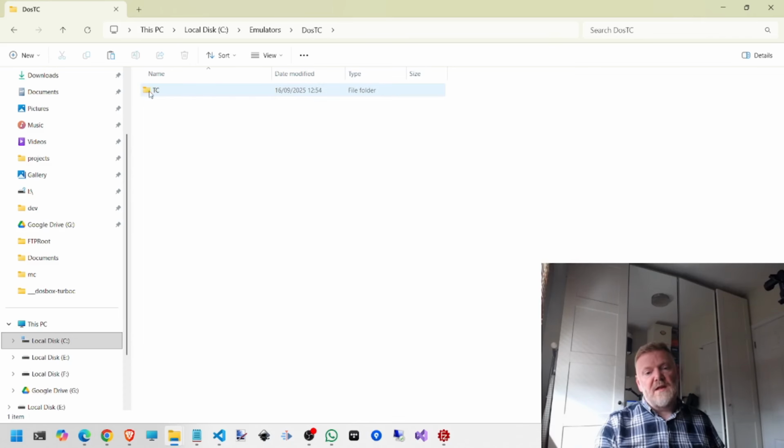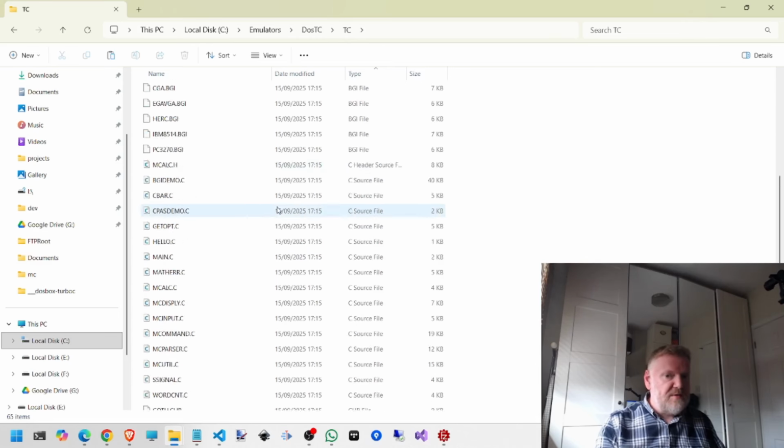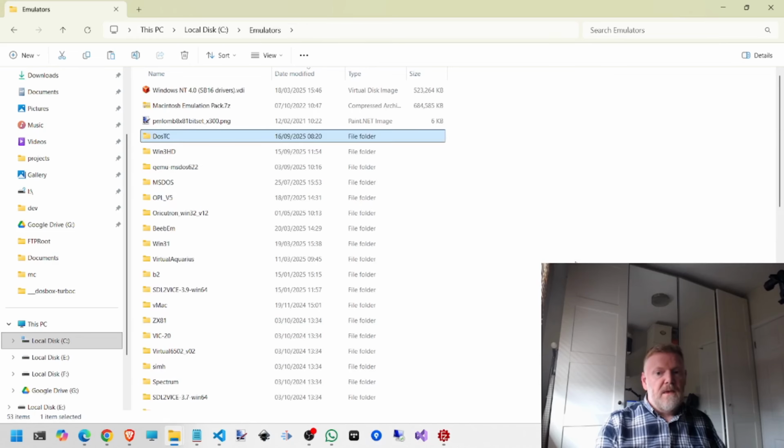It will then launch the installer. You specify the source of that, C drive in this case, and the directory setup TC, and then you'd specify the target, which is just TC, and it'll go through the process of installing it. The installation is really straightforward. So let me show you how you do that.